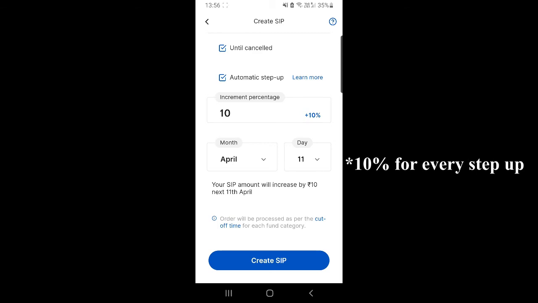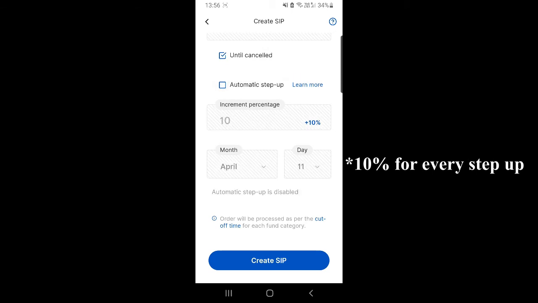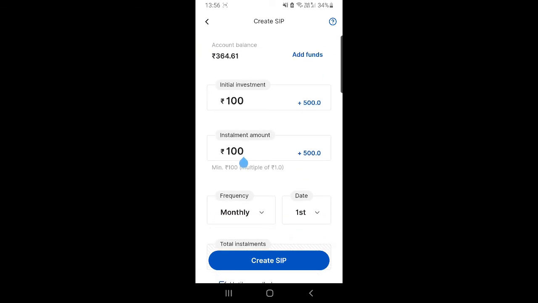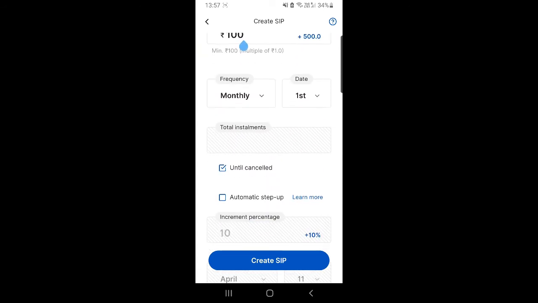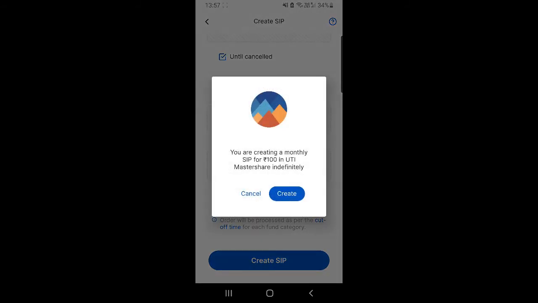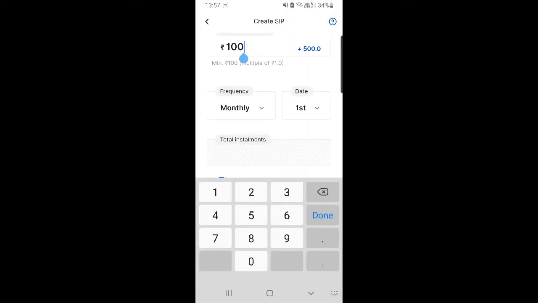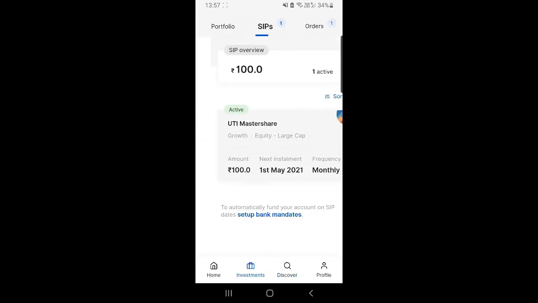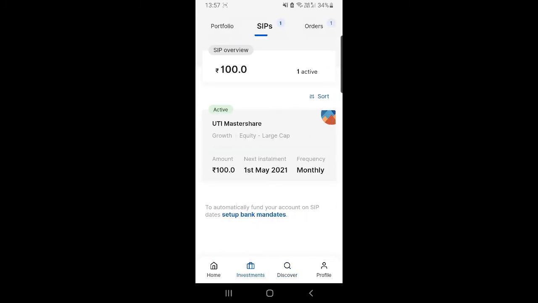For example, 10% would be 10 rupees I would want to put in extra every month, then I would select this option. I'll disable this for now, and all you have to do is select create SIP after you have gone through all your information. Once you do that, you will get the confirmation message which you can select. After having created, I've created one before. You can go to investments, you can select SIPs, and you can see your SIP overview over here. It gives you the list of information about your SIP that you have created.